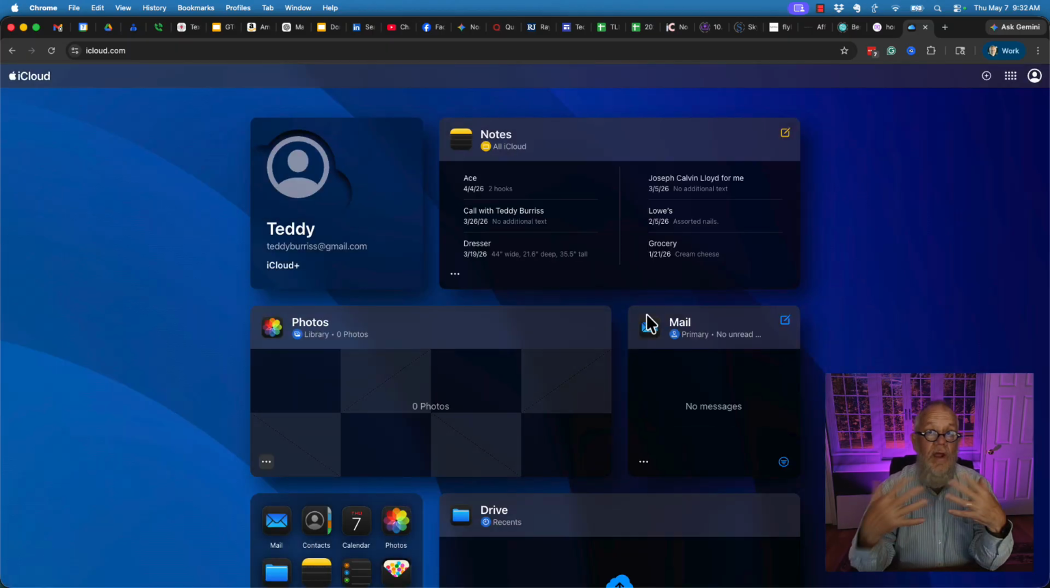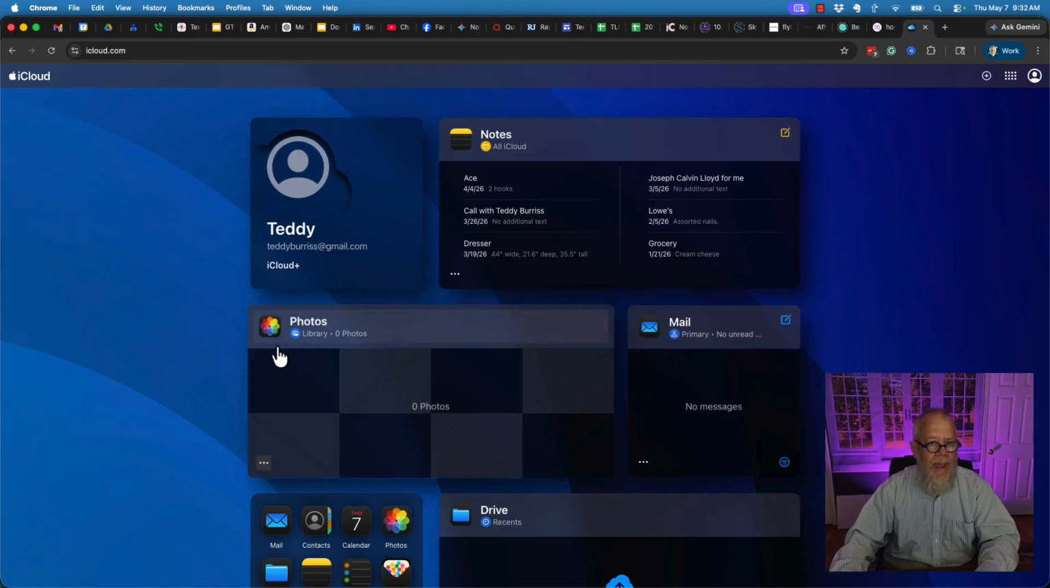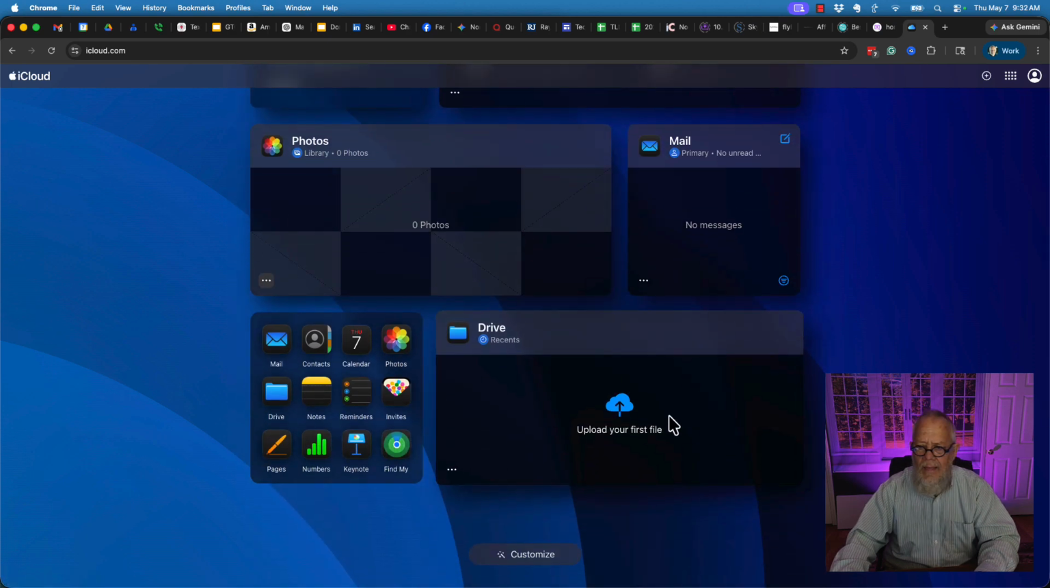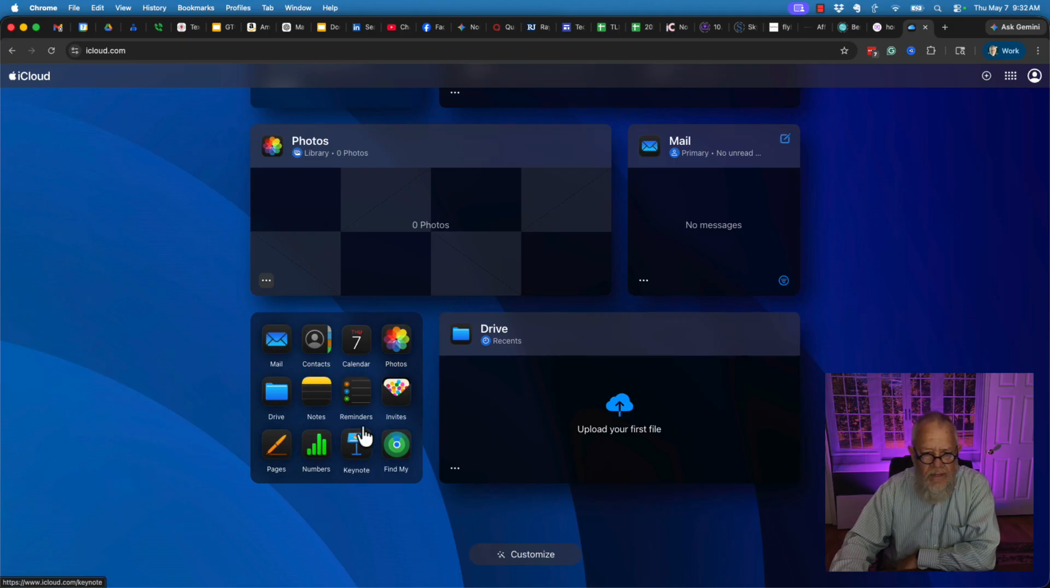Now I just went straight to iCloud, and there's a whole lot of stuff in iCloud that may actually be worthy of using. I use notes. I don't use mail. I don't use photos. I don't sync them here. I don't use iCloud Drive, and I also don't use Pages, Numbers, Keynote, all that stuff. What I do use is Find My. So click on Find My.